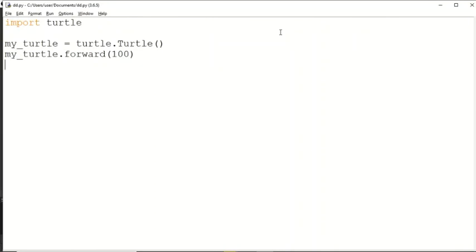Let's see what our next step is. Okay, so our next step is we are making a triangle, right? So after moving to the left side, or in your case just forward, it should turn, right? It should turn and go up. How do we do that? So I'm gonna say my_turtle should turn to the left 120 degrees. What's gonna happen? My turtle is gonna turn to the left 120 degrees.